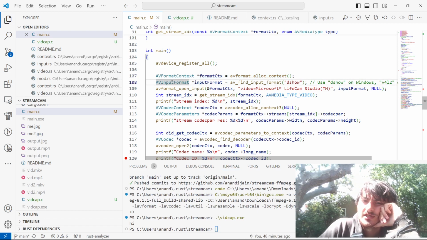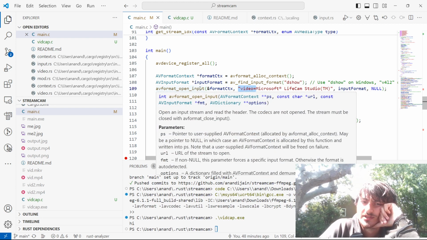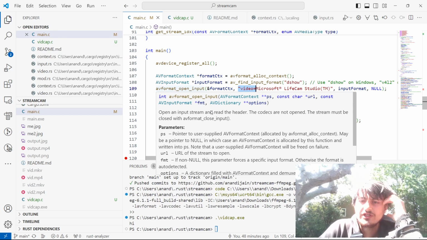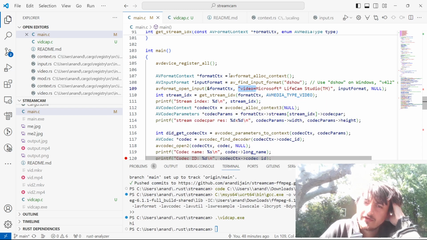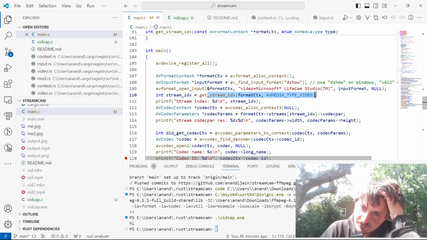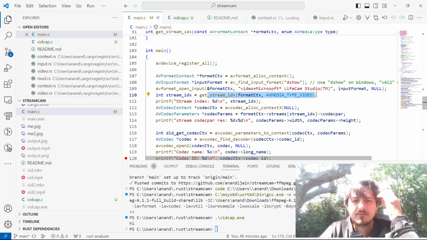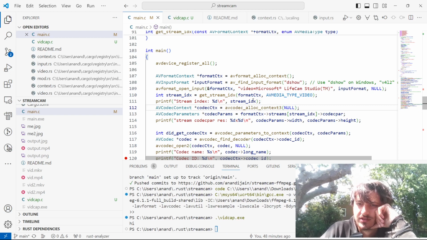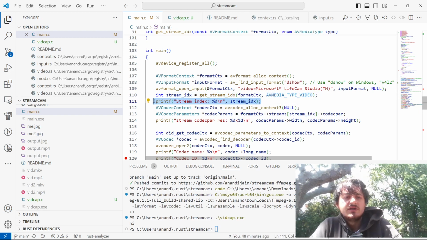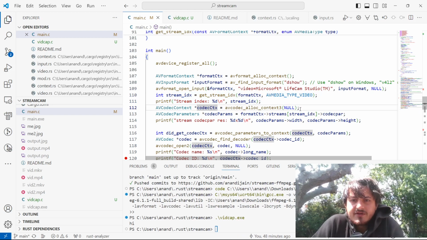Format context, and we open an input from the webcam with this context and this input format. And then this is called the URL. So that could have been a stream from a file. Then we find the first video stream format. We could have done options, but that's fine. I don't really care. Okay, we get the stream index. Now we have a codec.